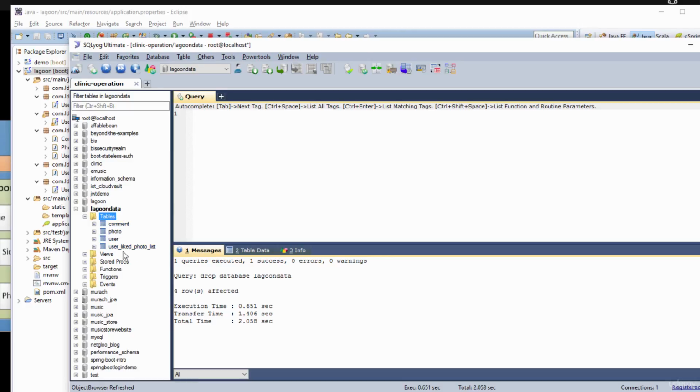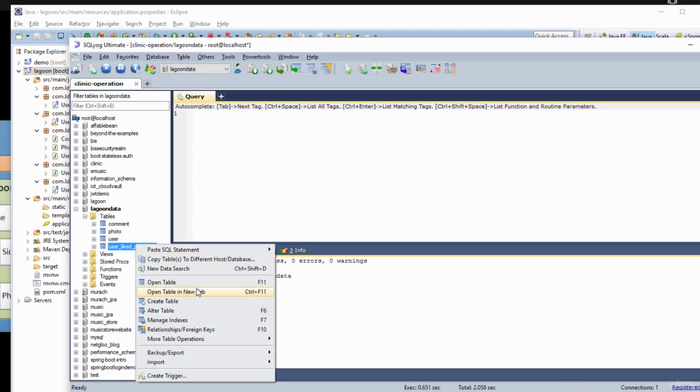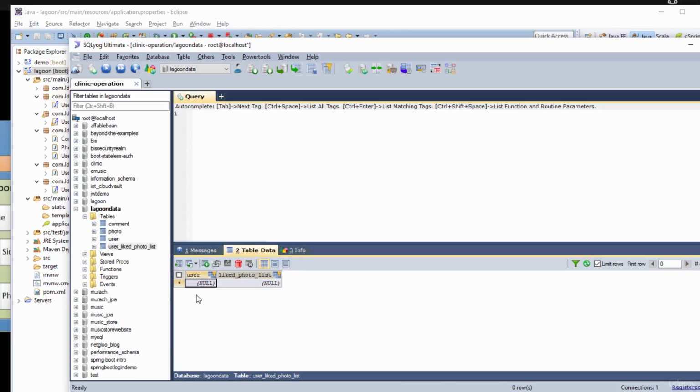And you can see here, there's an additional table to manage the relationship between the user and the photo. Okay. Let's open the table and see. So we have the corresponding user ID and the photo list ID. Okay.